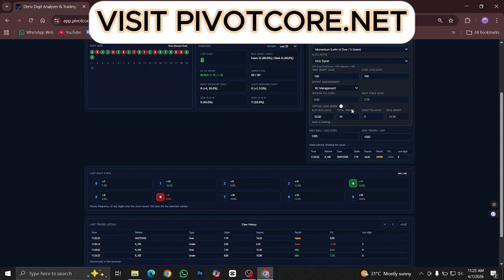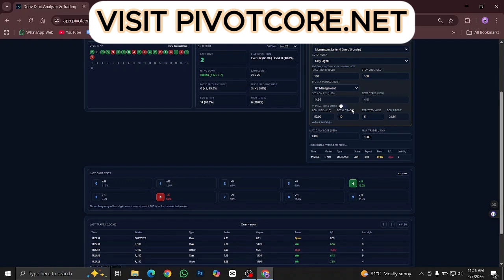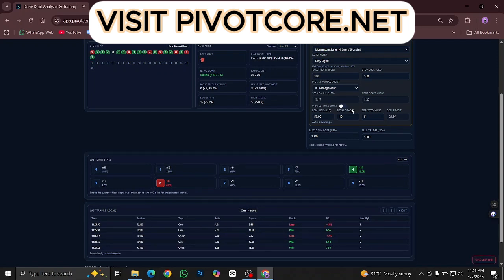Unlike complex bots that require coding, this platform is incredibly user-friendly. You just connect your Deriv API, set your stake, and choose your strategy. It's built for speed and stability, which is crucial when you're trading digits. You can see on my screen how easy it is to toggle settings and monitor real-time progress. For those of you tired of sitting in front of a computer for hours, this automation is the freedom you've been looking for. Watch closely as the trades execute.